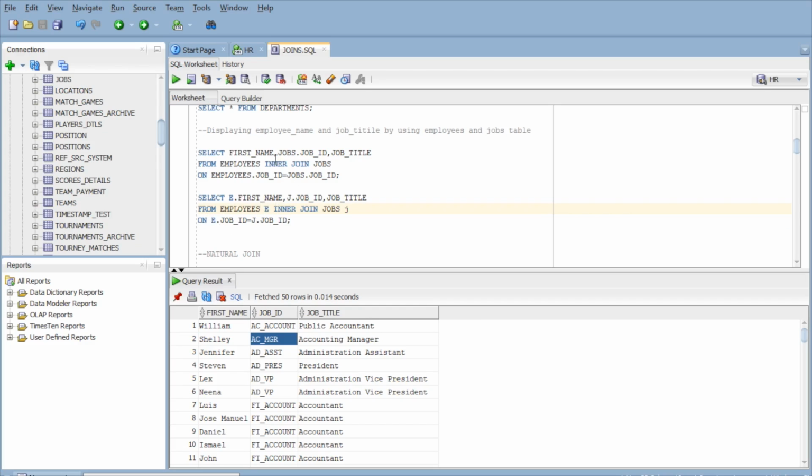Inner join will always display the rows which are matched between these tables. The matched rows alone will get displayed. Instead of inner join, you can also put join alone. It will work the same. So inner is an optional keyword.